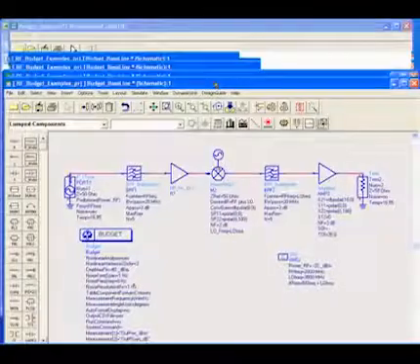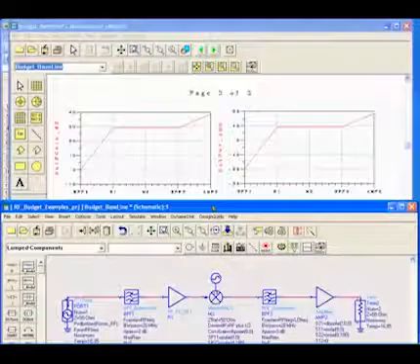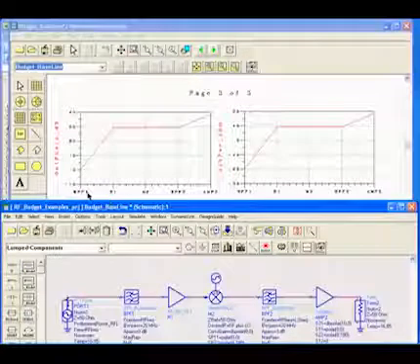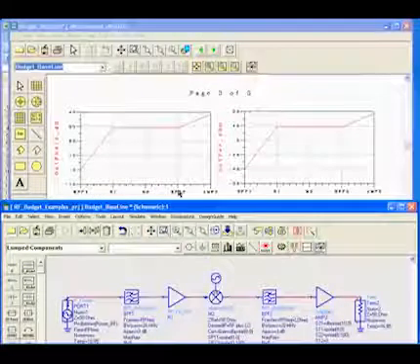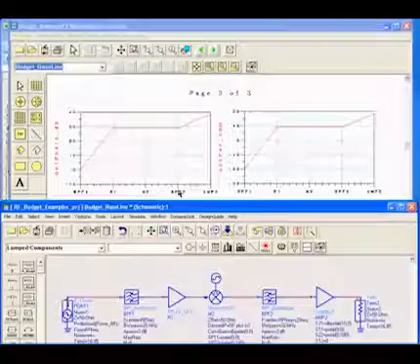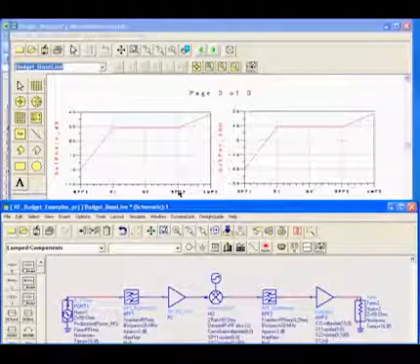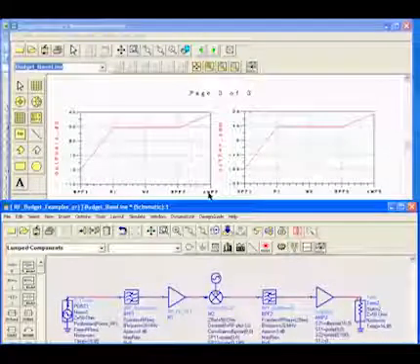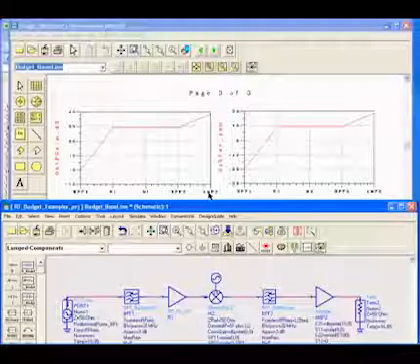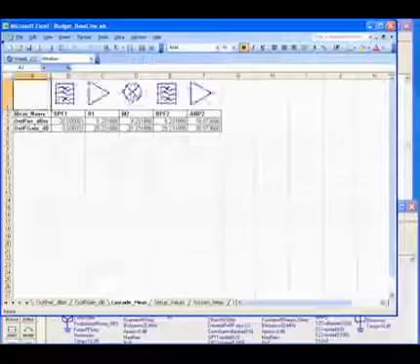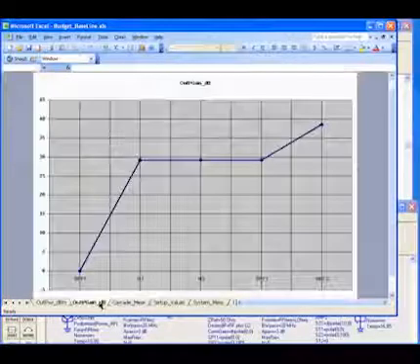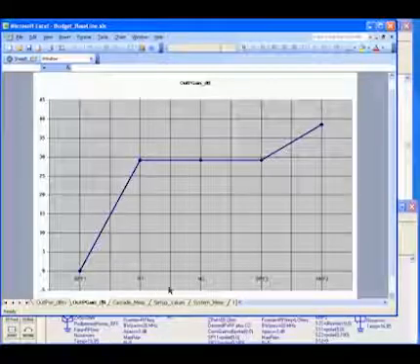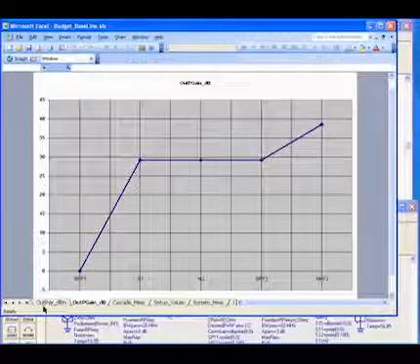Budget analysis results can be output to the data display, where you can see the results of each component in a table or using a graph. Here you see the gain and output power of the filter, amplifier, mixer, filter, and final amplifier. Results can also be output to an Excel spreadsheet. All of these graphs and tables were automatically created using an Excel macro that ships with the advanced design system.